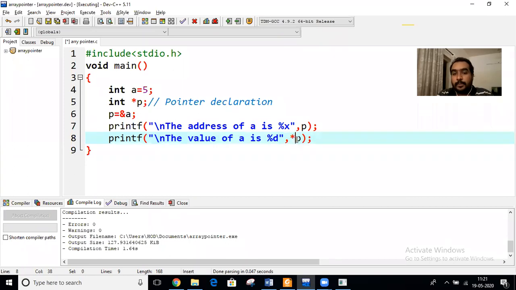So P is pointing to a variable. It has the address location of a variable, and the value inside that variable or the value inside that address can be got as star P.